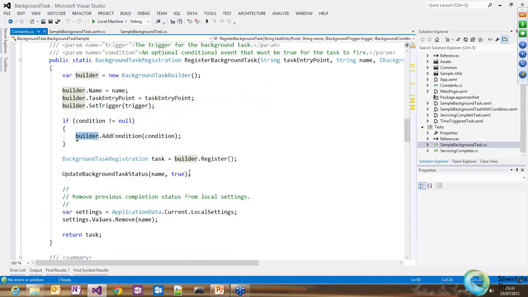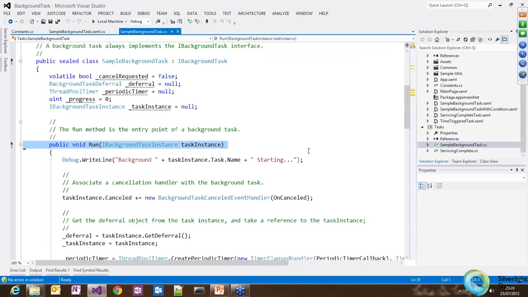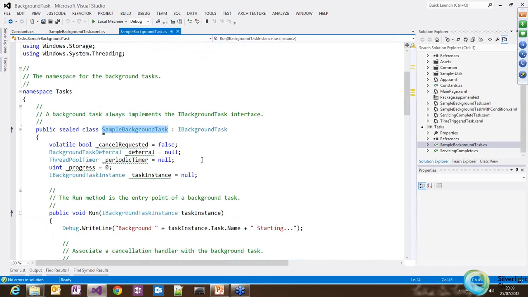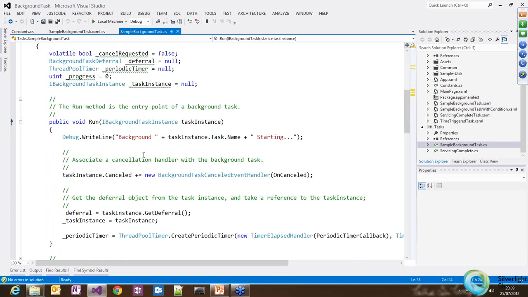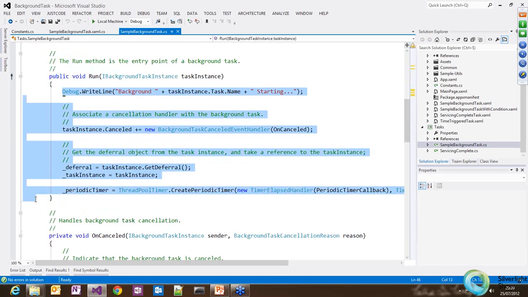Now we say, builder, register that task that I've just given you, and it gives me a background task registration. With that background task registration, I can do stuff. For example, I can have communication between my background task and my foreground application. Let's take a look at the sample background task to finish this one. We have a class called sample background task, which implements IBackgroundTask, and it has a method called Run. In that Run, this is the code that you would see running if I disabled or enabled my internet.